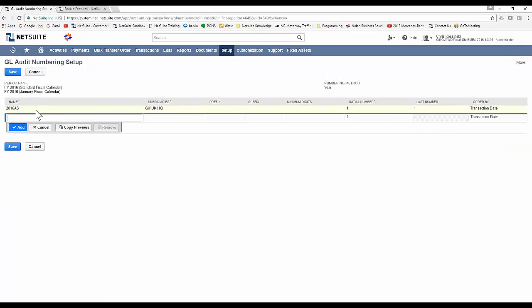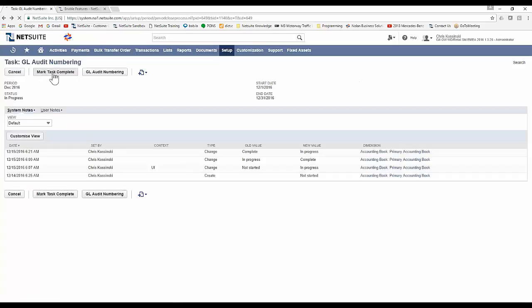Okay? If you would like to do the GL audit numbering, you need to go here and assign a sequence, as we have here. Here we are running 2 calendars, so you need to choose the subsidiaries under one calendar, assign the sequence, and then choose another and assign the sequence as well. Then after you do it, you can also review the report right here. Okay? We'll come back and mark the task as complete.